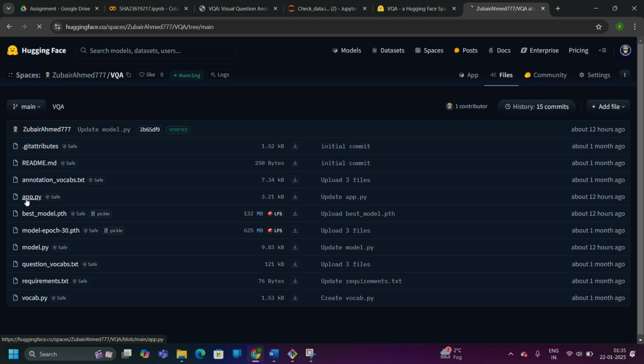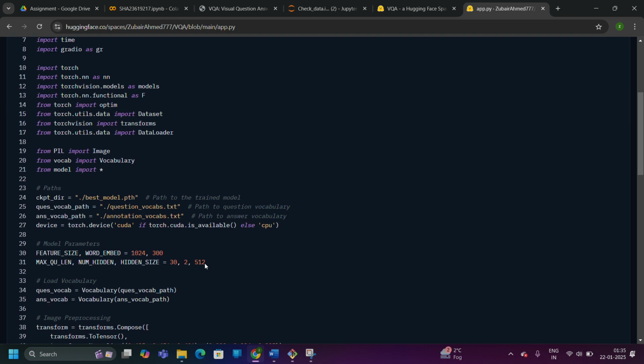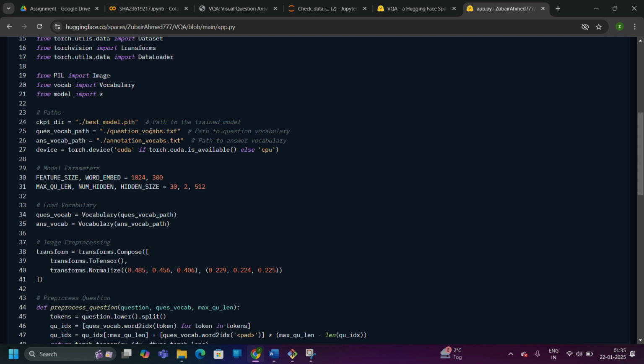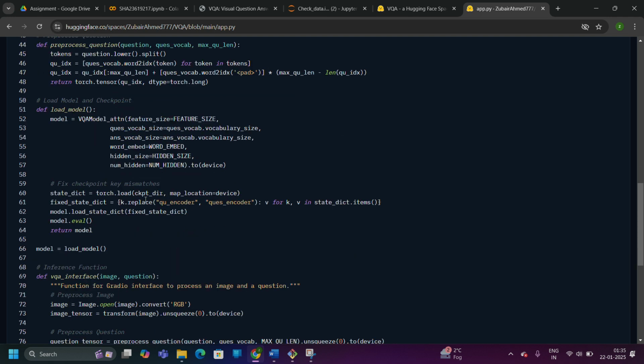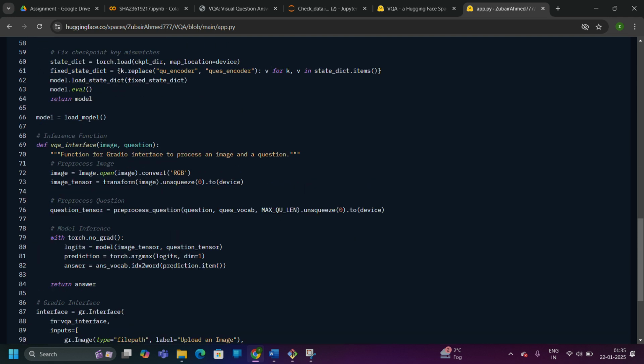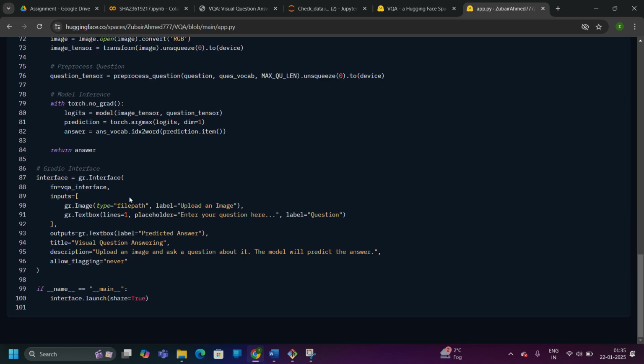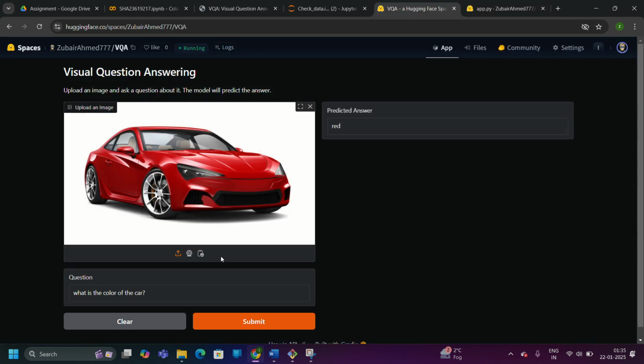And app.py is using the Gradio interface. Here the best model, the question vocabulary, the answer vocabulary, and the VQA model with attention are loaded. So here is the code for this interface. Yeah, thank you.